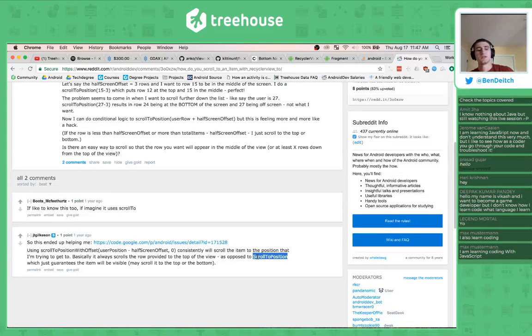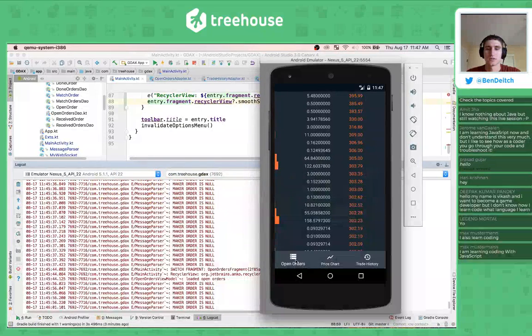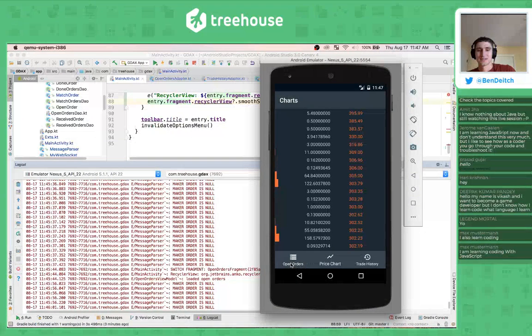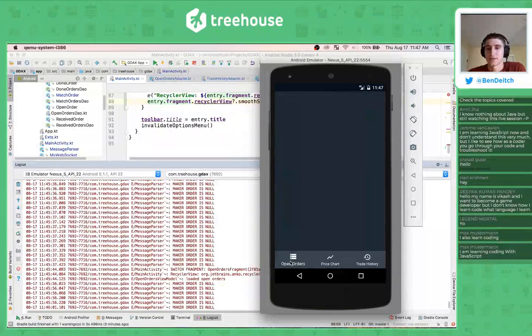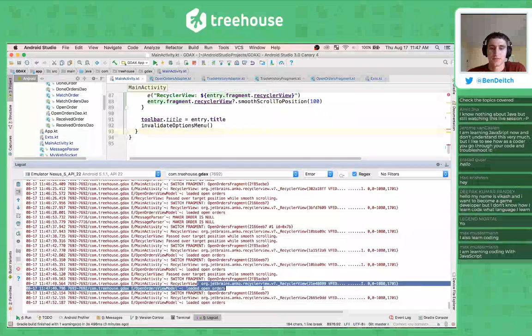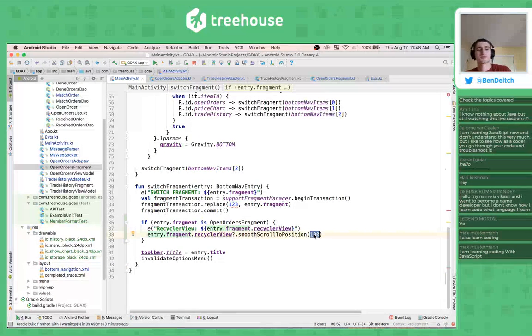Well, index 100 is certainly not visible when we switch. Wait, did that do it? That's frustrating that it seems like it does it every once in a while. Either way, it's definitely not working. So let's quit dealing with that. And yeah, so recycler view, not null, whatever. Smooth scroll to position 200. Maybe that'll do it.